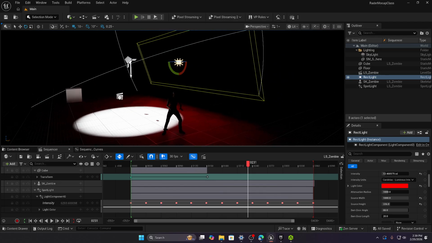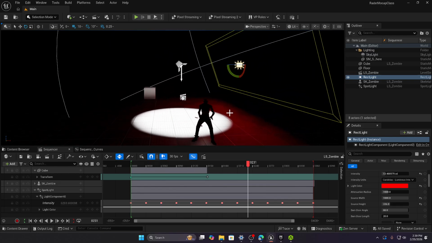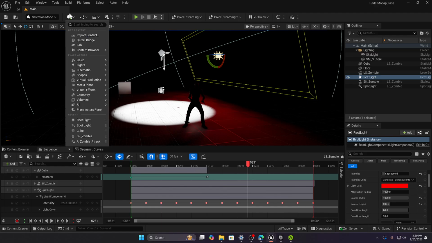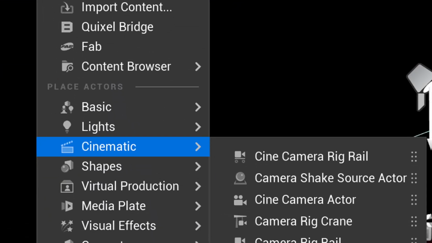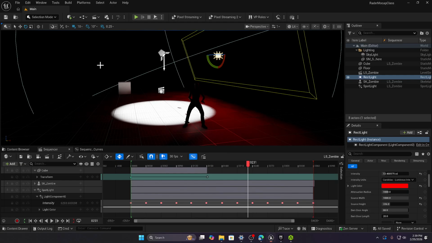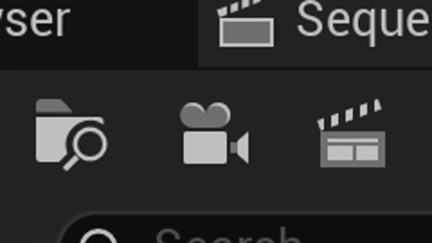Well, right now, we just have the perspective camera. What we could do is add a cine camera. There's a couple different places that you can do that. You could go to the quick add button with the green plus up top, cinematic, Cine Camera Actor. Probably easier though, if you have sequencer already open, to just click on the little camera icon right there.